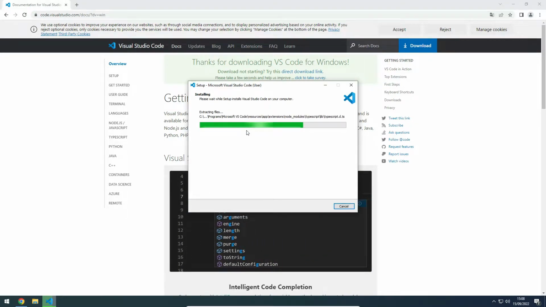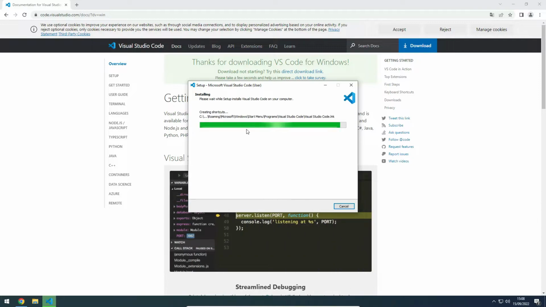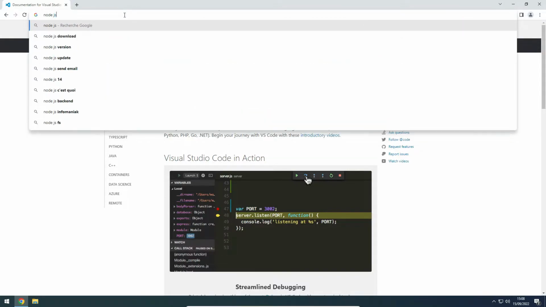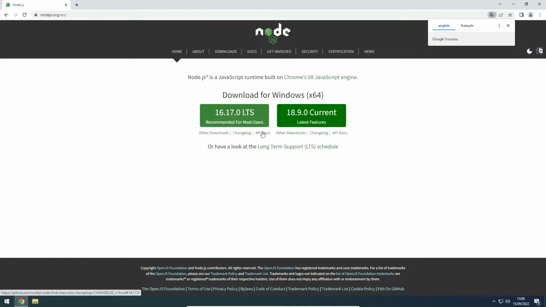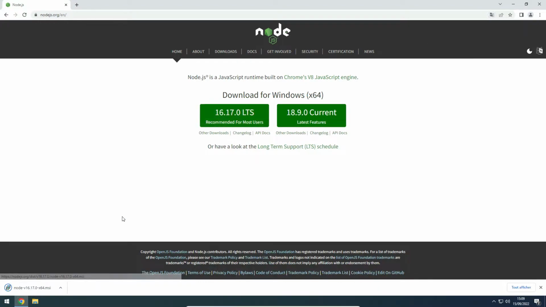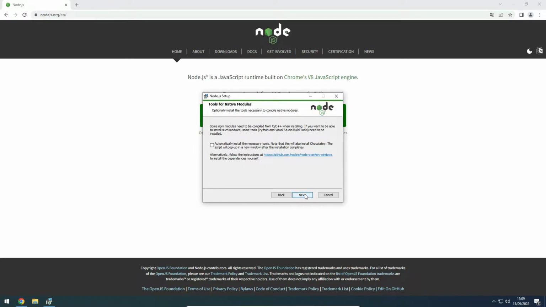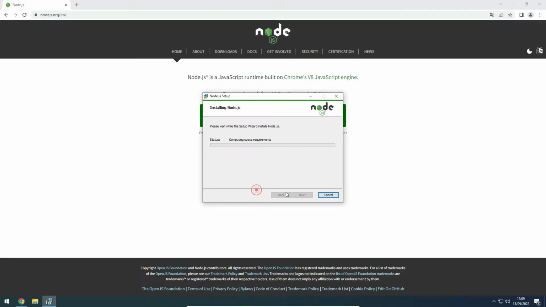Once we have installed Visual Studio, we will need to install Node.js. So you go here, and I prefer to use this one, but you can also use this one. The latest one is the long-term support, so they fix bugs and security issues in the long term. You can just install that.